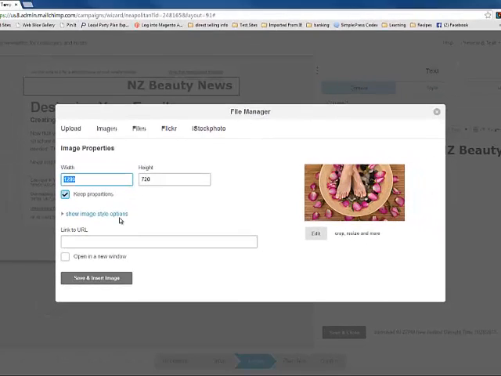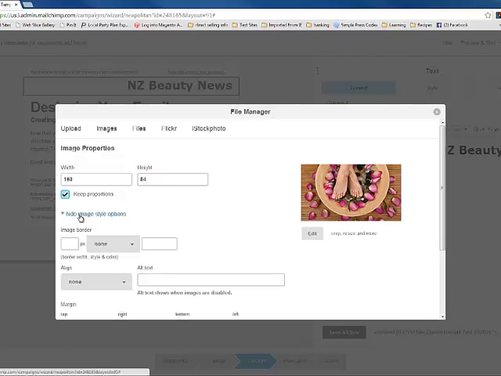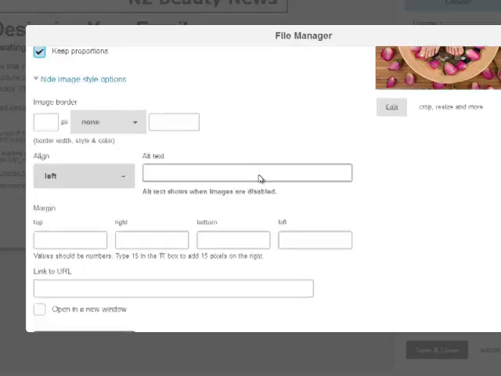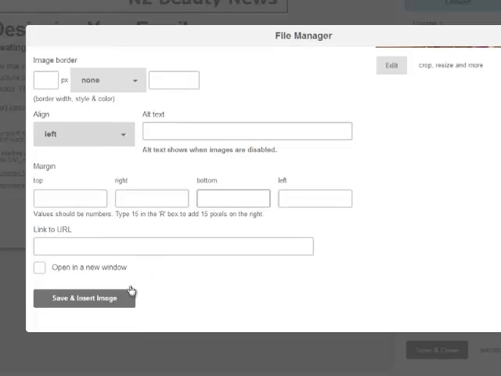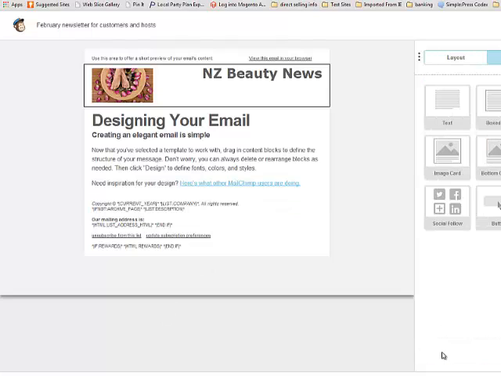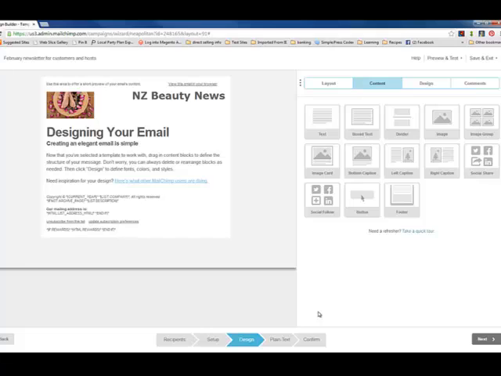And I find that pictures around the 120 to 150, maybe 180 is a really good number. So let's just put 150 in. It's going to keep the proportions, so that's changed. And I want to make sure this is going to be up against the left, so I've clicked on the image options and I want this to be aligned left. That'll do for the moment. Insert image, and if I save and close, there's a banner.